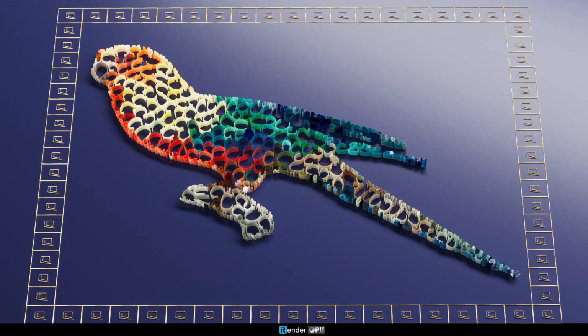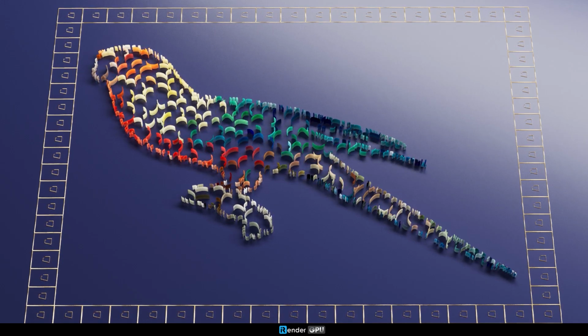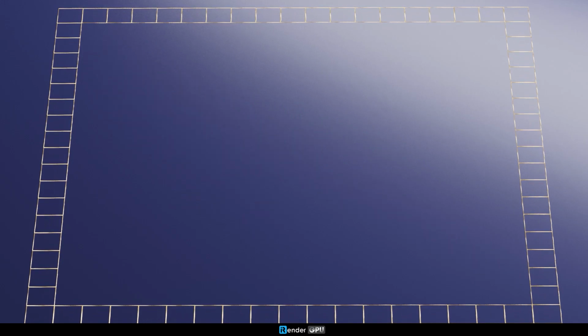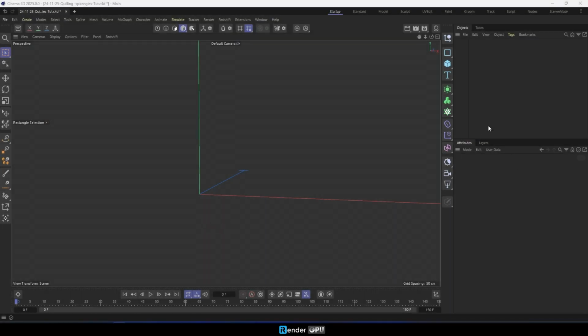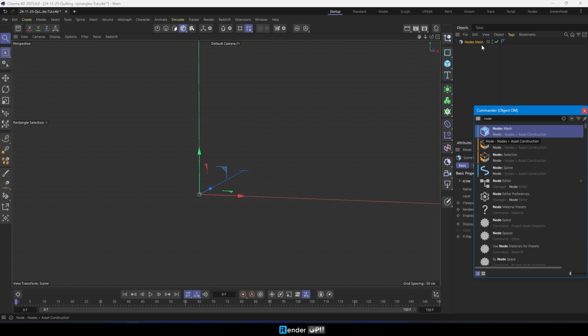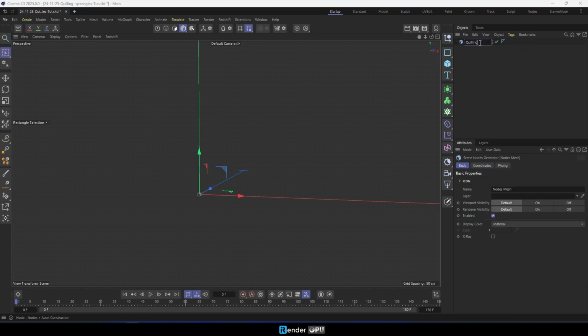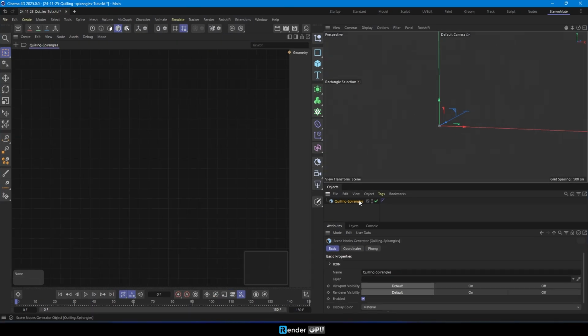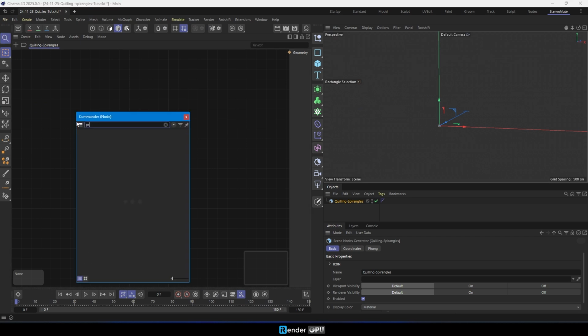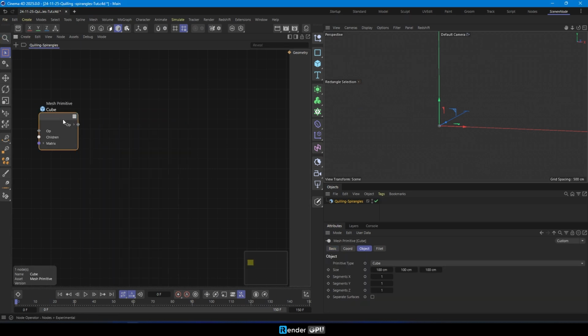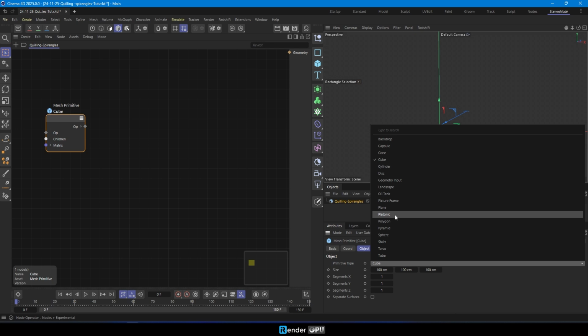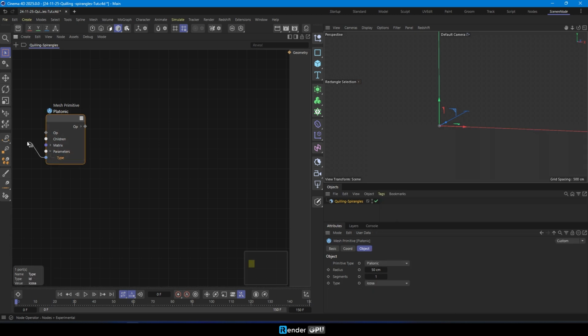Ready to bring paper quilling to life digitally? Let's get started. We'll start with nodes mesh, or you can use object group depending on your preference. Use the mesh primitive node and set the primitive type to platonic. Choose tetra as the type to start from the simplest case.